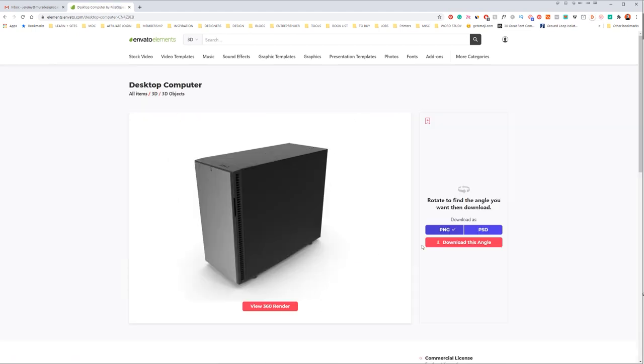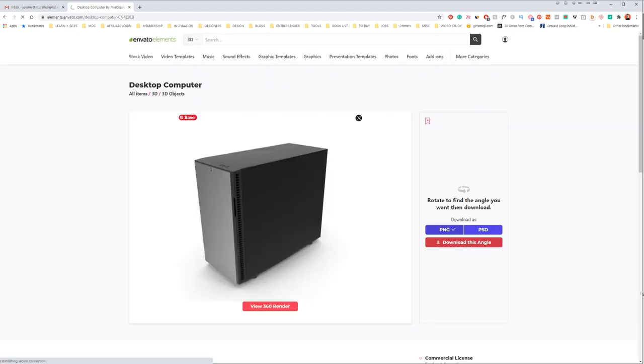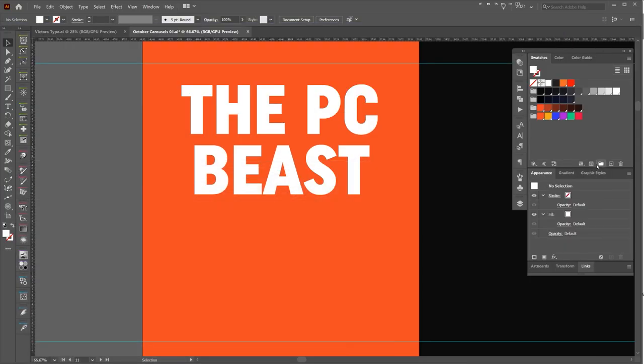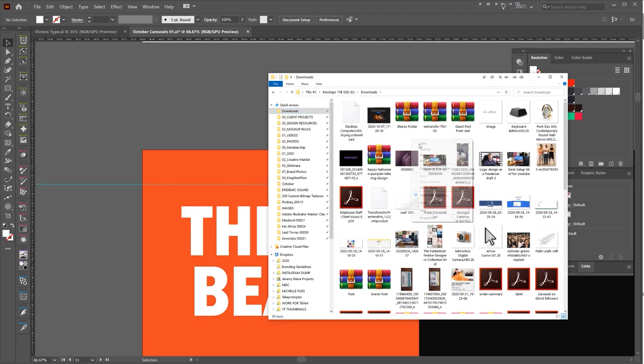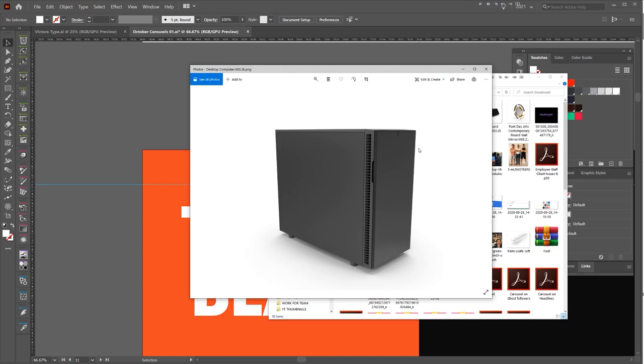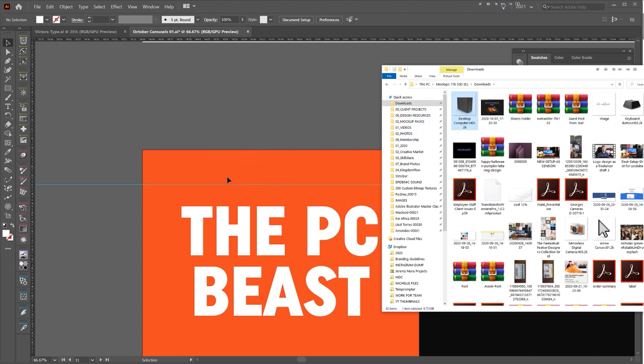So I'm going to go with this desktop computer here. I'll click download and then I'll download that. And it should go to my downloads section. And these 3D files, keep in mind, they're actually really big sometimes. So awesome. And then all I have to do is literally just grab that image and drop it into my Illustrator.